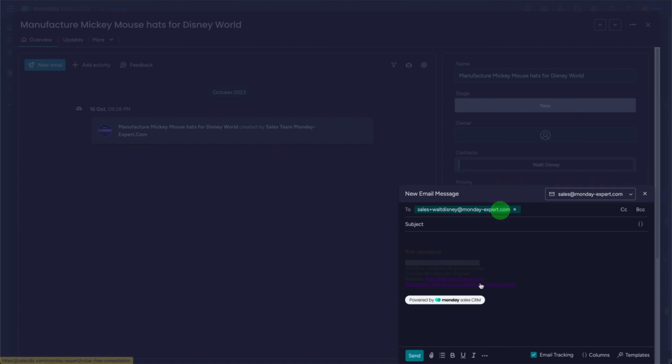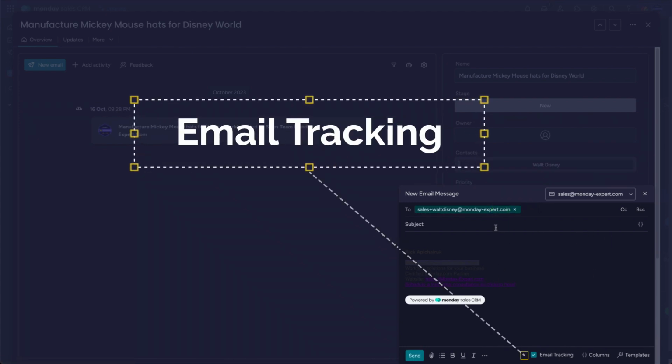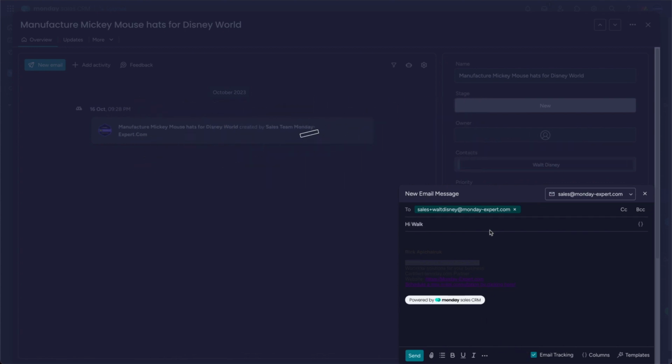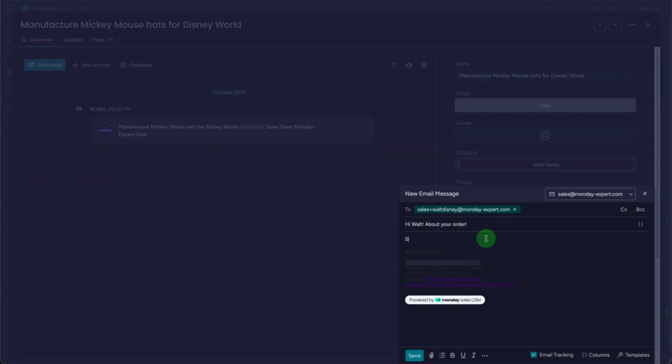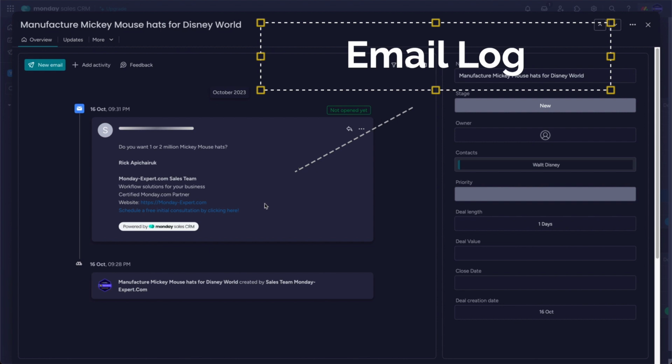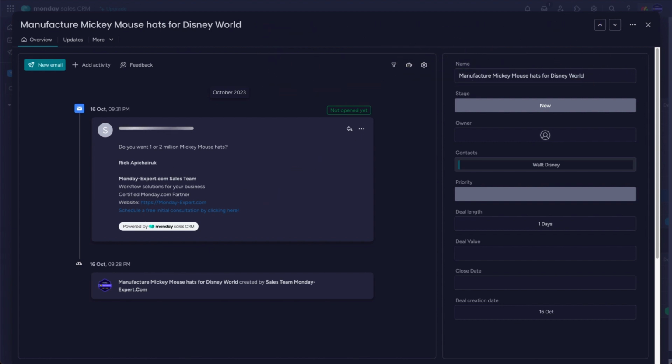There are email tracking options. You can also use columns to interpolate data within the email, such as the contact's name, etc. And then there are templates, which are pre-made and can also include the variables. And we sent the email, and now you can see that there's a log of this email. So there's going to be a complete log of correspondence regarding this deal.